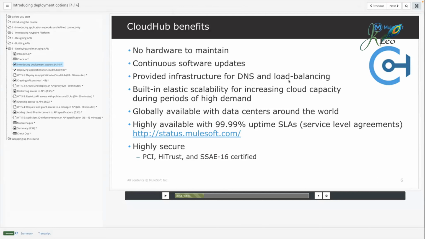It also provides infrastructure for DNS and load balancing. These are all different concepts, which I'm explaining now. It will confuse you, but you can just remember. And built-in elastic scalability for increasing cloud capacity during periods of high demand. Right now we are all testing the application with a single request. But sometimes with services like Amazon or Google, when a new thing is released and everybody tries to hit that website, the website goes down because too many requests are coming in to the same API, and it's not able to process and respond to every request.